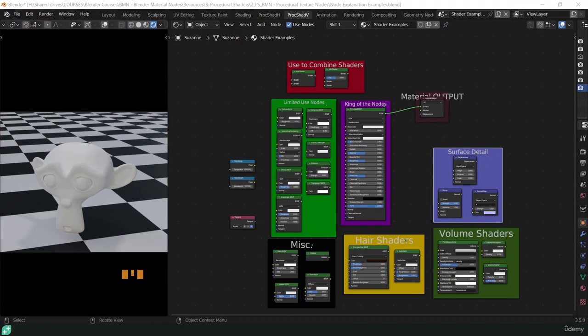Welcome back. In this video, we're going to start looking at all the different shader nodes and a few utility nodes that we can use in the shader editor.